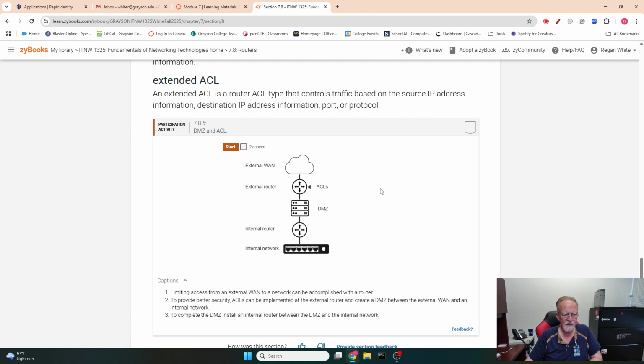DMZ, remember we talked last time about a DMZ and what that was. It's an area, you've got an external router that connects to the internet. Then you have the DMZ, which may or may not have a honeypot. You've got an internal router that connects to the external router, and then that connects to the internal network. So you're layering security, basically, is what you're doing.